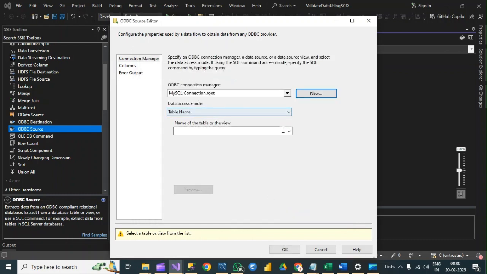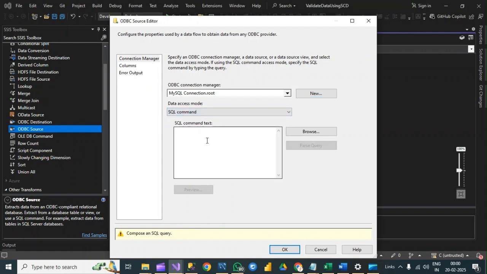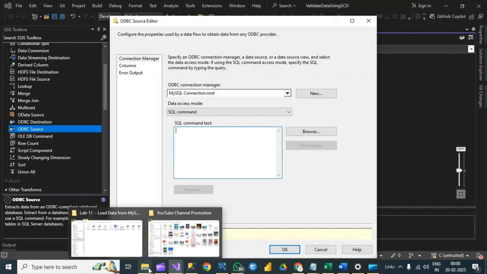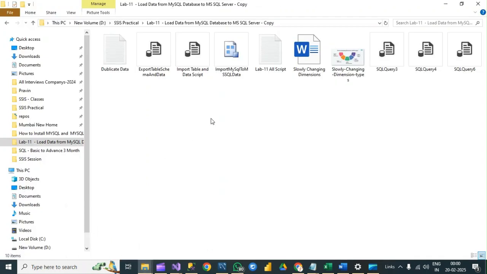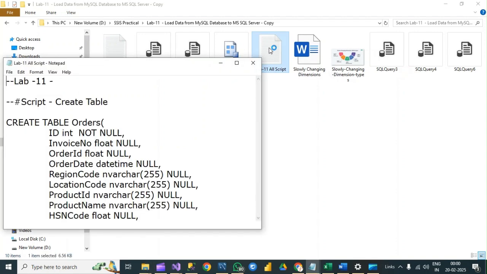Then the table name. So basically, we will use the SQL command, and from the SQL command we will directly load the data from the MySQL database. Before that, I have already created one script for lab number 11. I attached the link to that script in the description box, so you can open it. I will open the script.